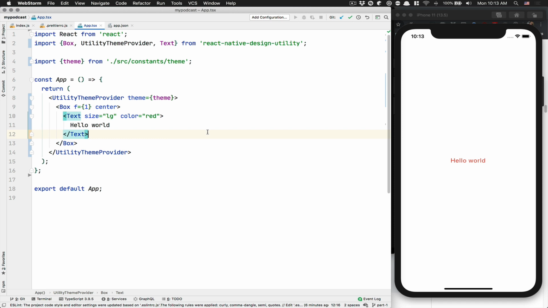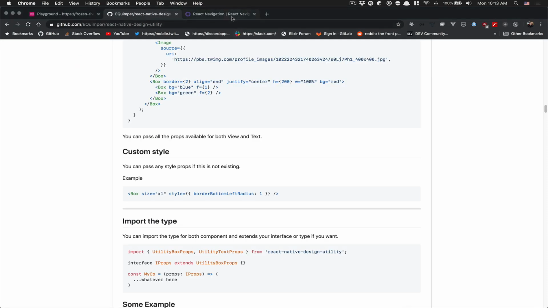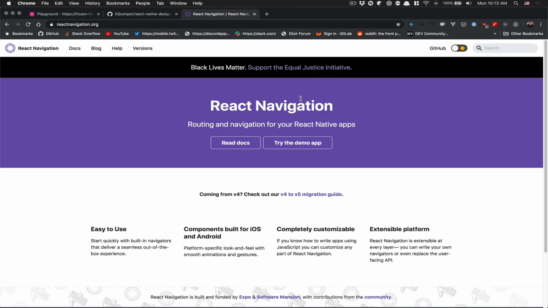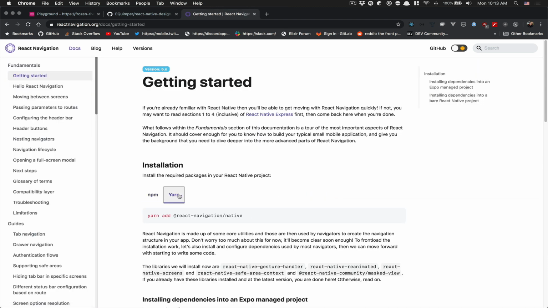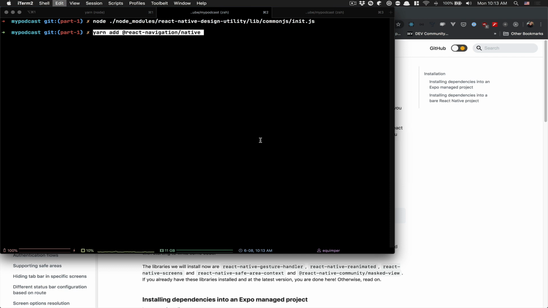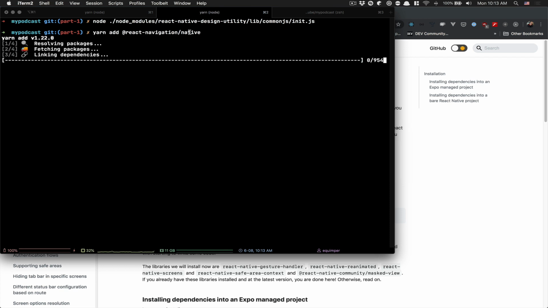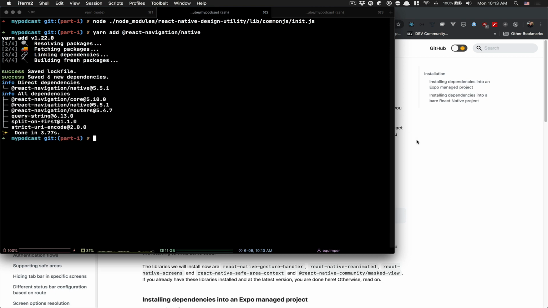So the theme library is installed. We have done one of the libraries we need to install. Now we're gonna jump into React Navigation. For React Navigation, it's pretty simple. You just click here on React, read the docs, you choose yarn, and you start to install the libraries you need. So the first one is we need React Navigation. Here it's the organization, and we need a native library.